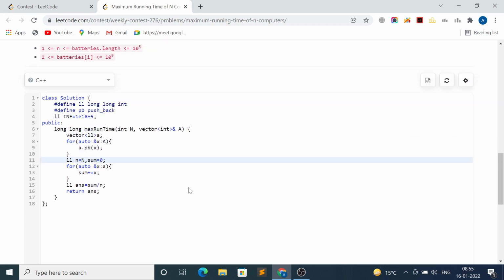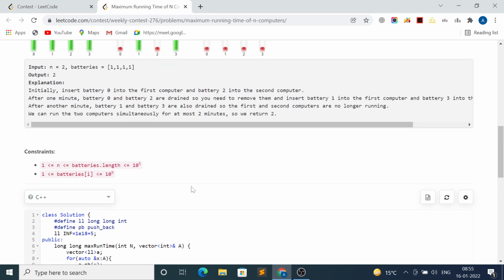And now do this like a sliding window thing, right? 5 5 5 0 0 3. Okay, so then 5 5 3. Then I can run all of them for 3 minutes actually. Yeah, so the new element matters actually. So 5 plus 3, I can run all of them for 8 minutes.